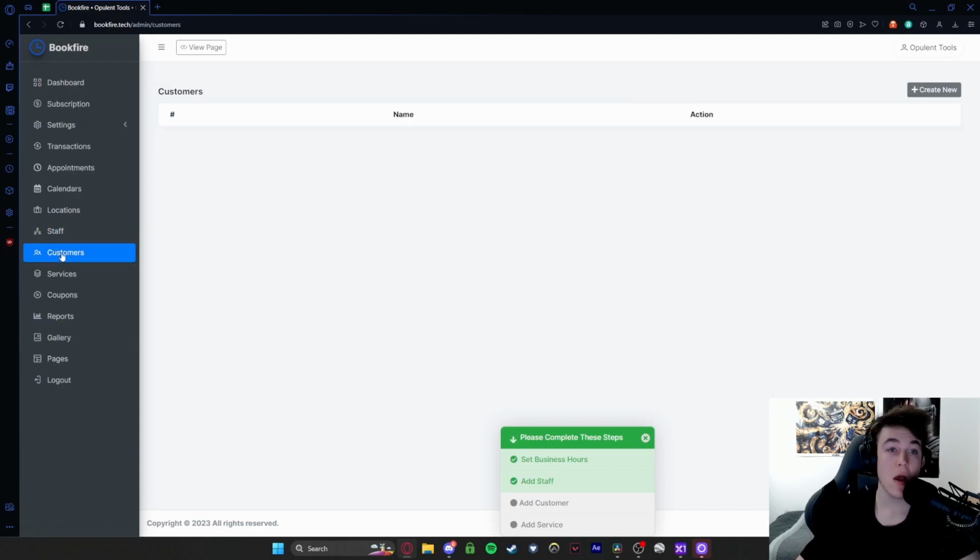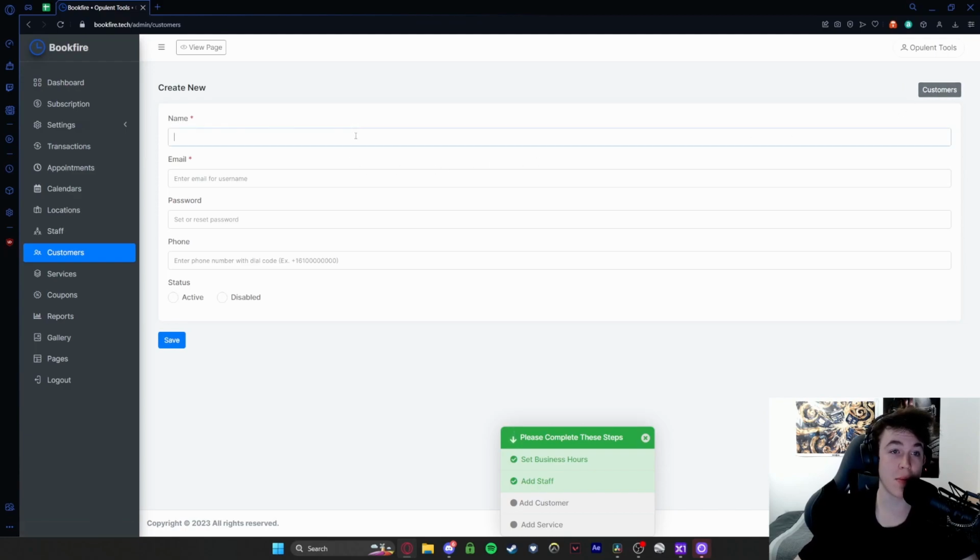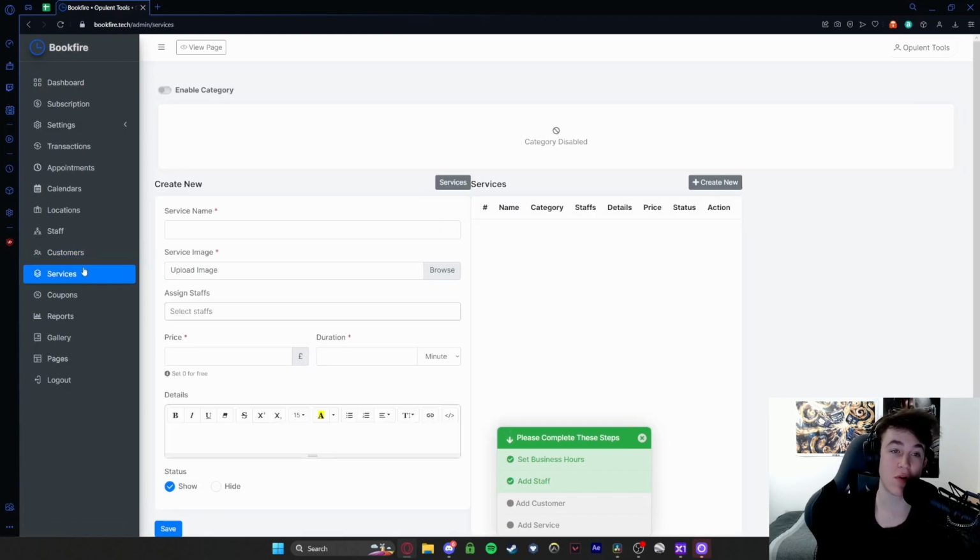Very easy to do. Customers will just give you a list of everyone that you've previously had do anything, or you can add regulars. You can add a customer, go new, enter an email, and then set a password for them if you want to create an account for somebody. Very self-explanatory as well.